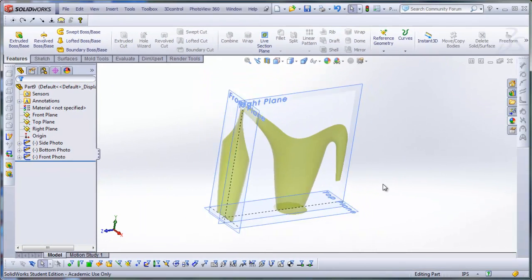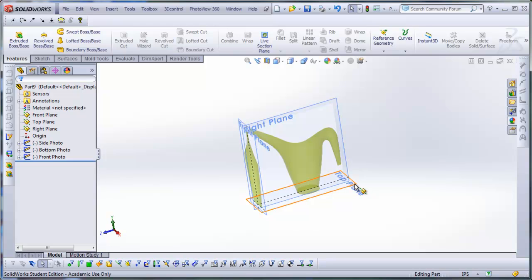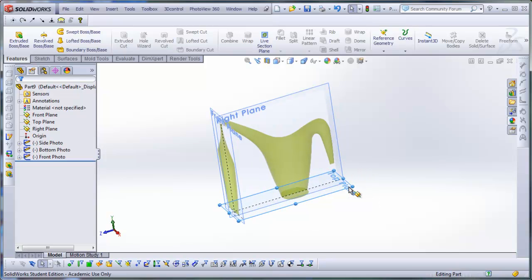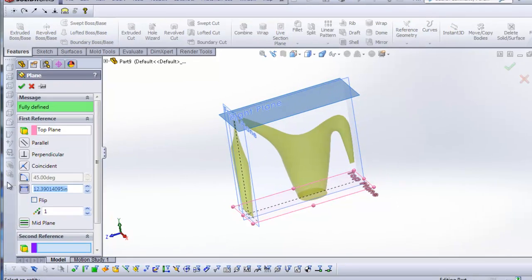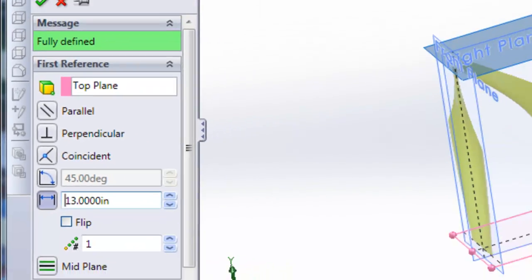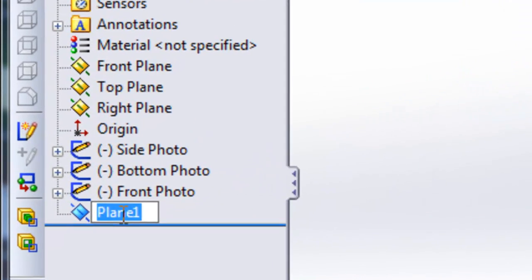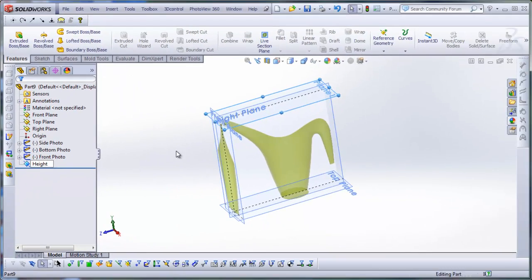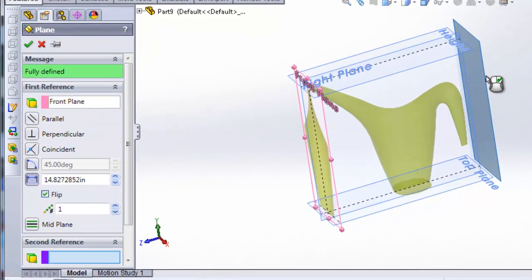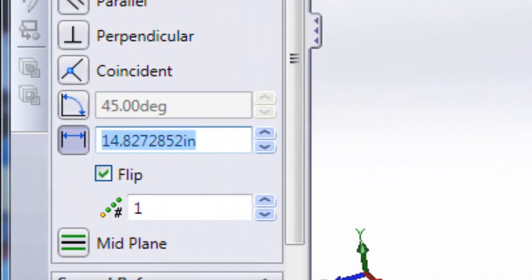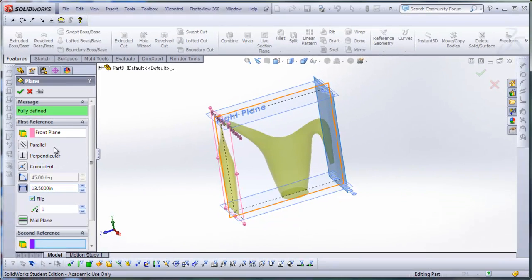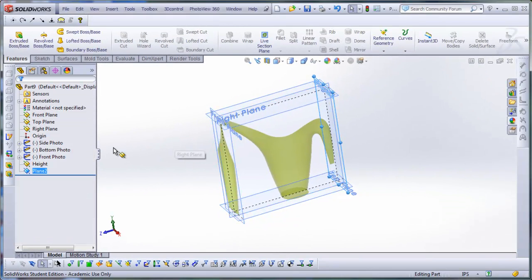Okay, then I'm going to create a new plane that I'm going to call height, and that's 13 inches from the top plane, so I'll call this height. And then also make a depth plane, so control drag plane and get 13.5 inches on the depth, call this depth.